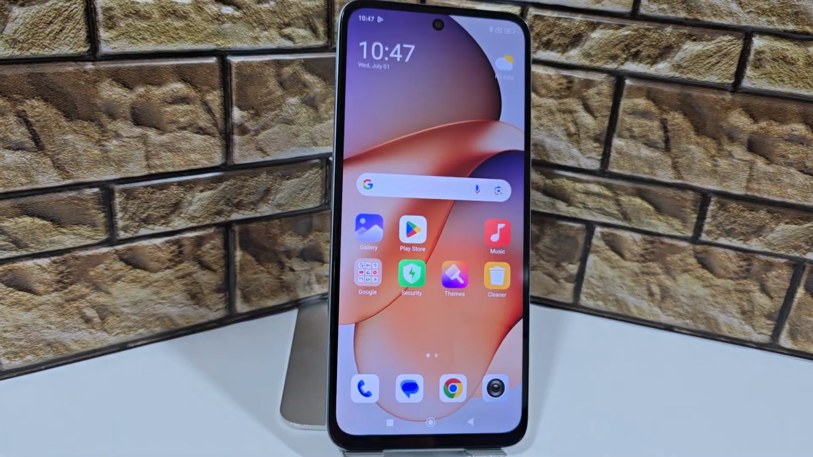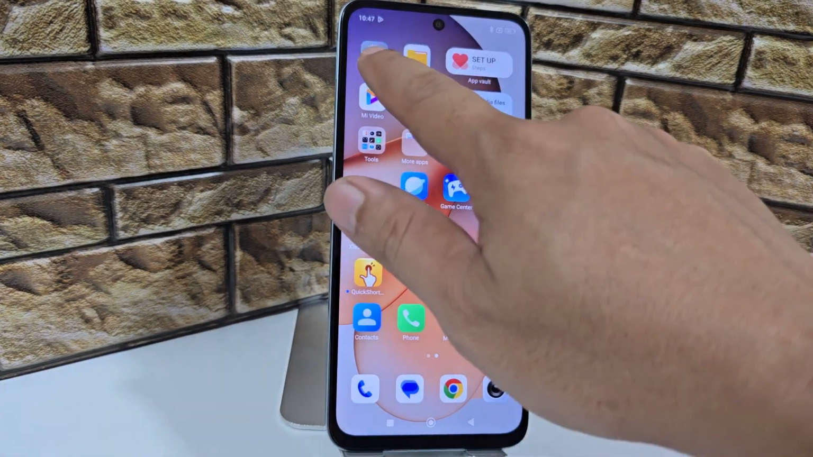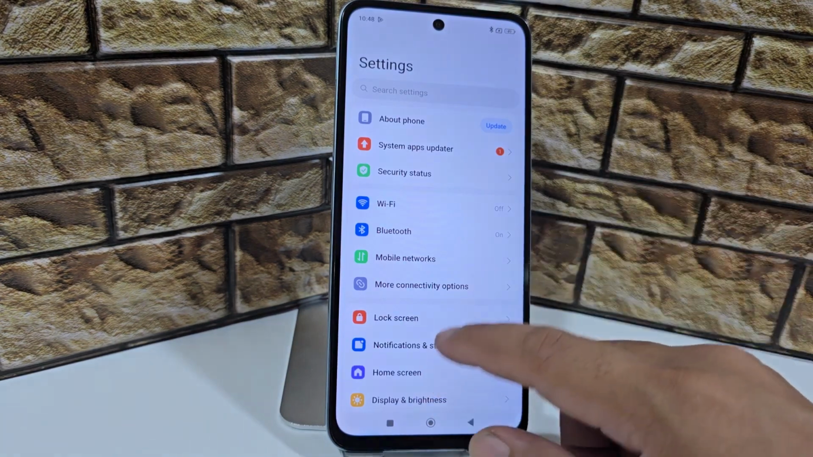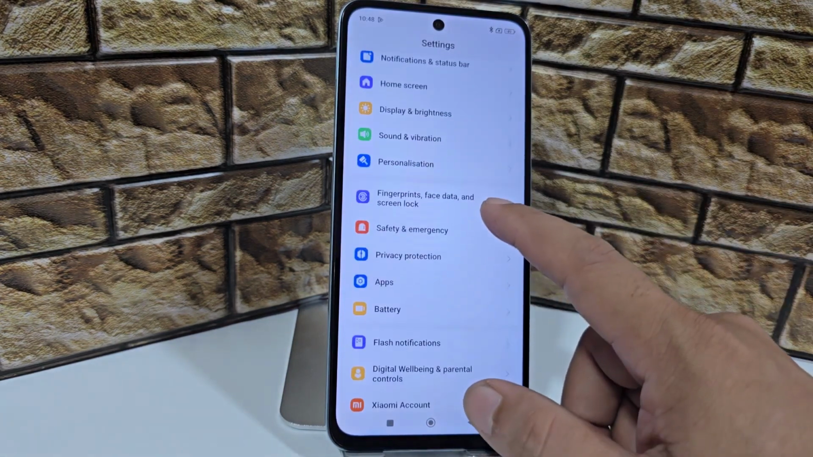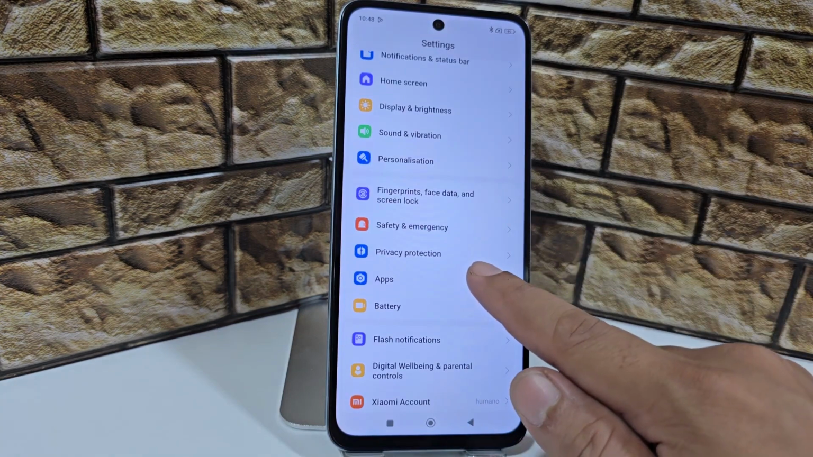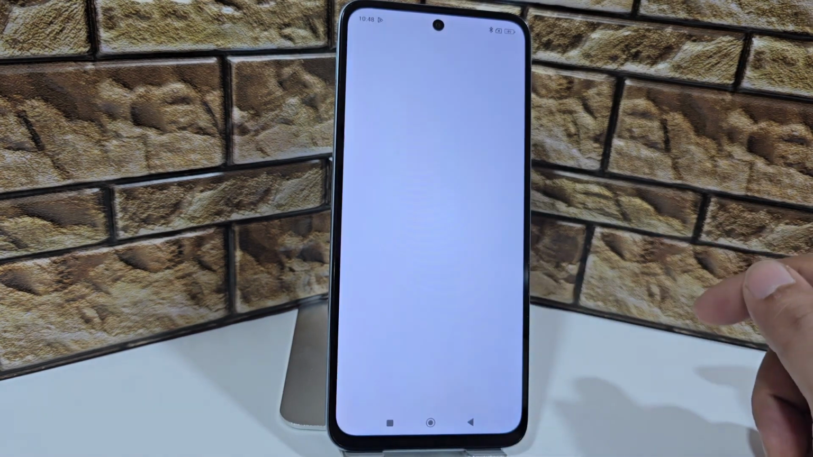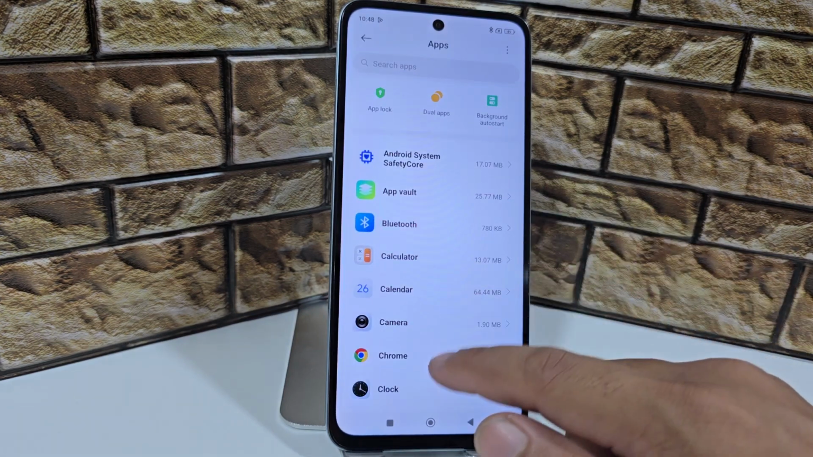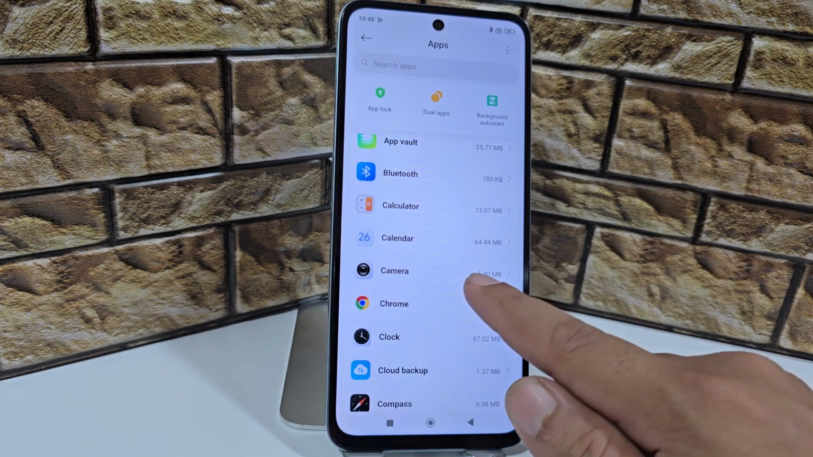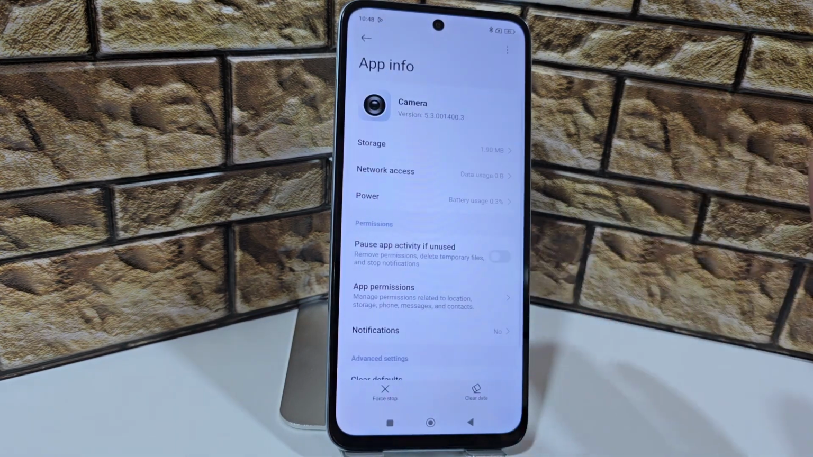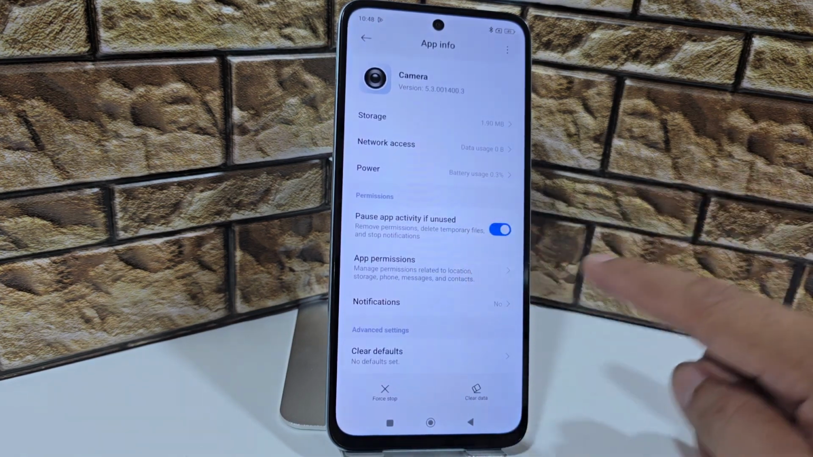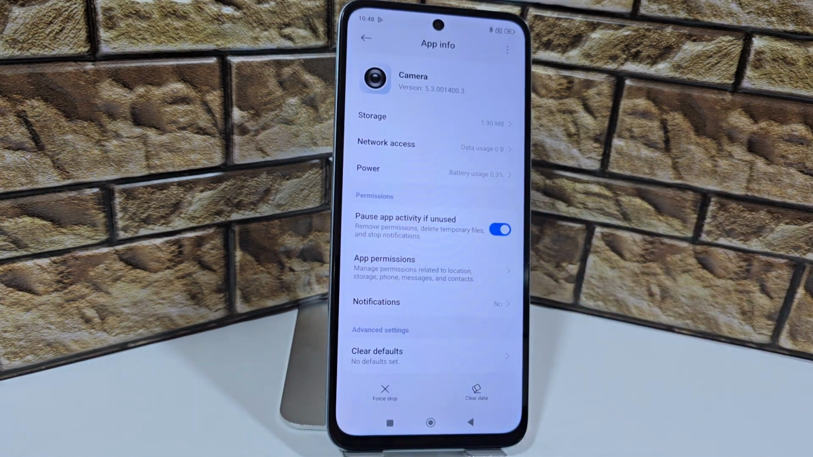The first thing we're going to do is the following. We're going to locate the Settings option, select Settings. Then here in Settings we're going to scroll down and look for the Applications option. Once we're here in Applications, we're going to scroll down and select Camera. We're going to select our camera. Once we've selected our camera, we're going to do the following.